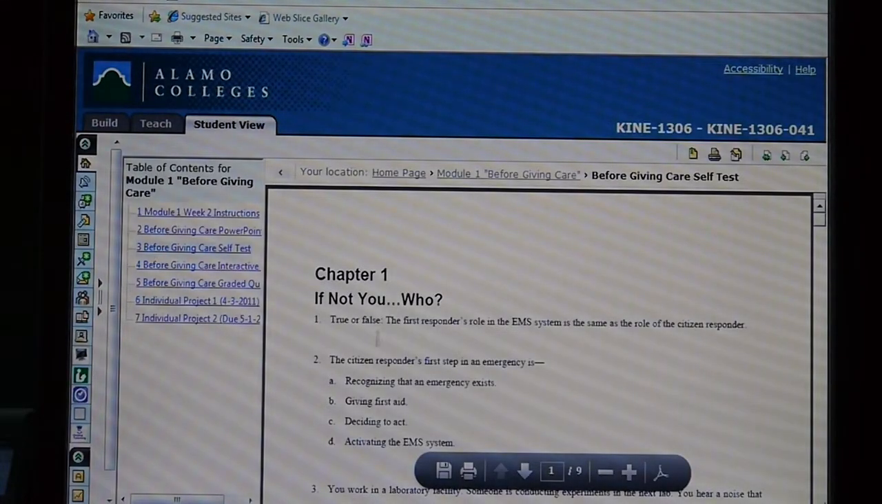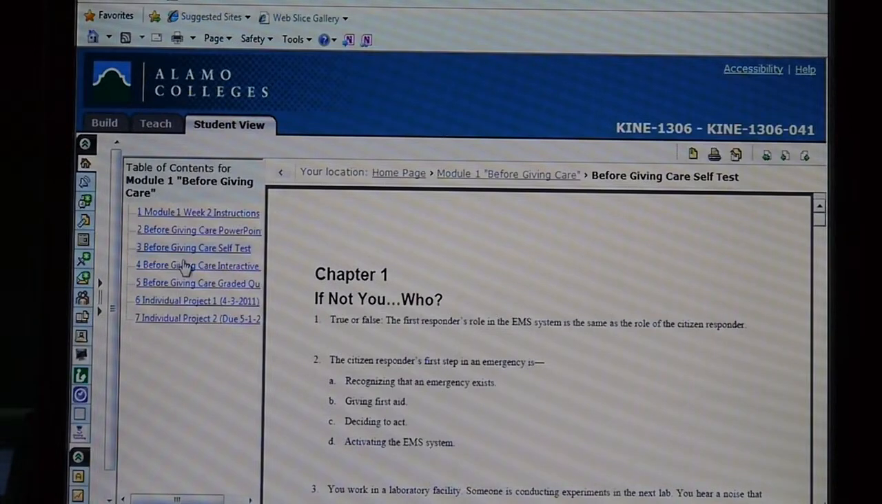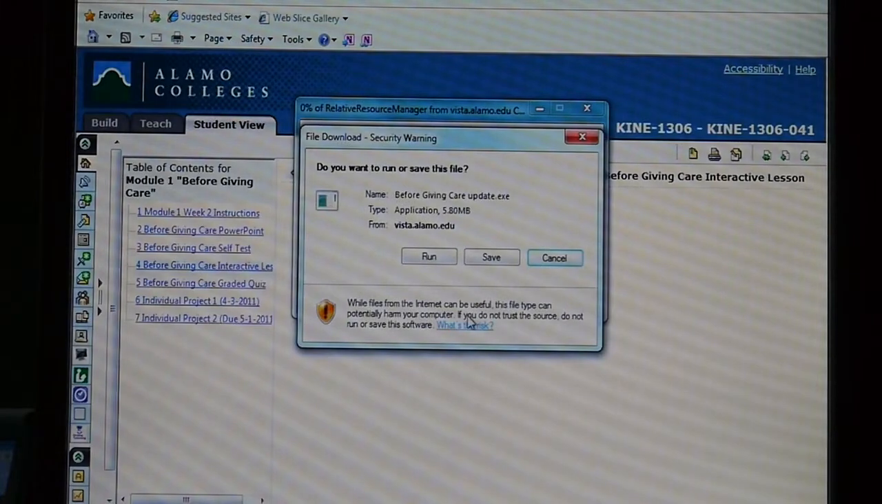Here's a quiz. You'll take this quiz. If you don't know the answers, you can either get them from the PowerPoint or you can open this interactive lesson. Now, you notice how this popped up right away. That's because I've already been in Blackboard. But if you've never tried to download one of these, you'll see this little download tab at the top. When you click that, it kicks you out to that very first screen.